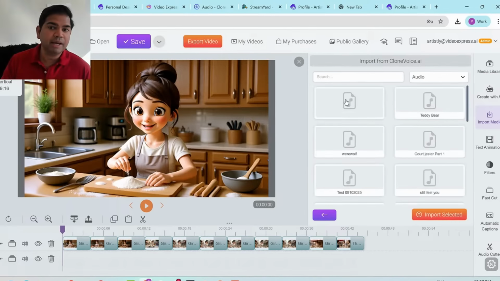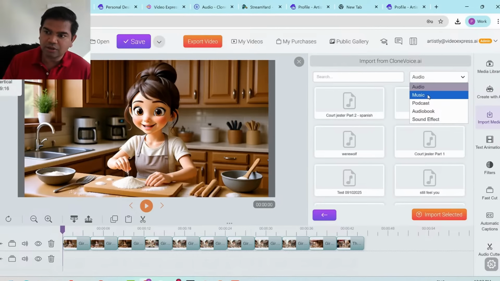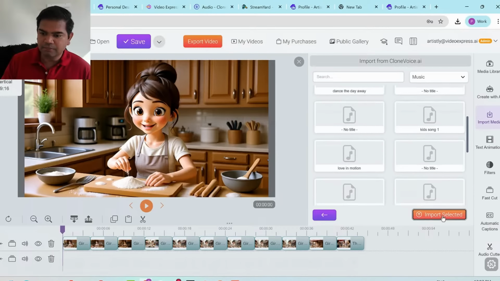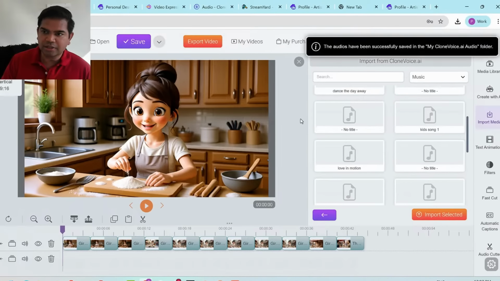I put my API key in already. Here it says audio, and you're going to click on music because this is a music file. Boom. You see this? I have this Baker Gold song that I just created. I'm going to drag it into the timeline. Import selected. And then boom, it's going to start importing it under my CloneVoice.ai folder.